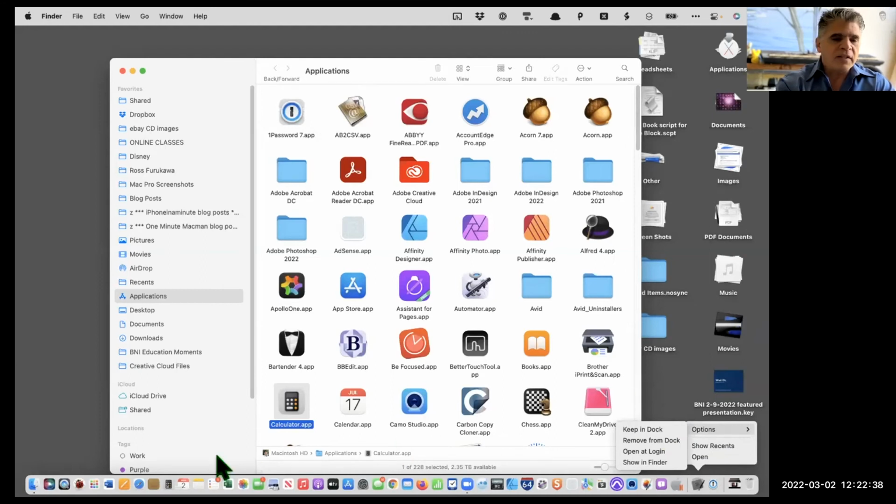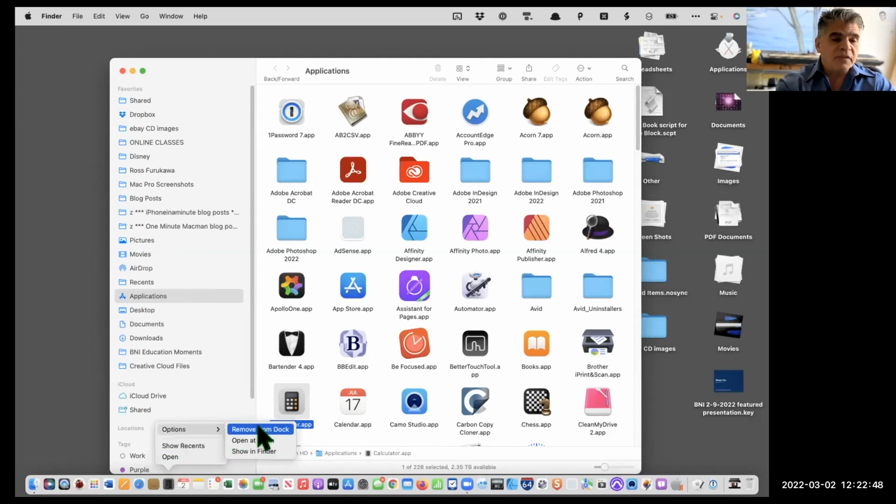So if I get tired of having this calculator in the dock, I can click on it and hold it down, go to the options. I can say remove from dock, and that'll tear it out. It's more fun to drag it out and watch it go poof, but you know, you can do this.